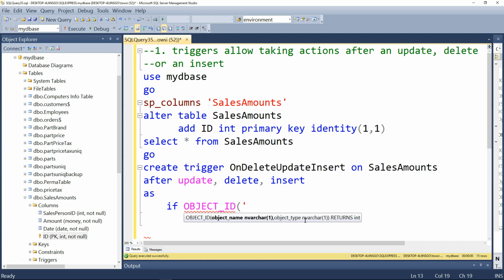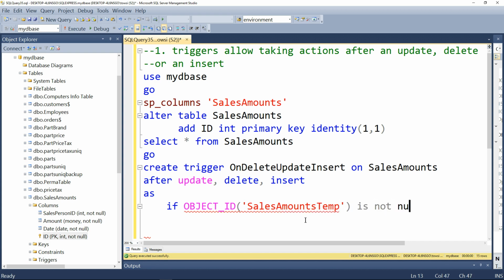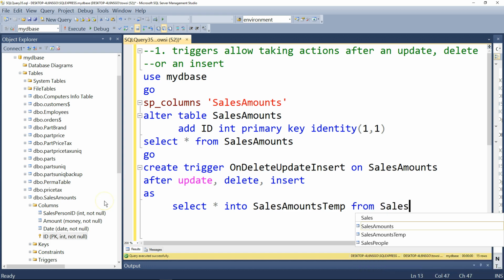So to do that, take a look. I will say the following. If the object underscore ID sales amounts temp is not null, I will first drop that, and then I will make a copy of the records. So take a look. I'm just going to disable this line first. I'm not going to add it now. You have to see why it's added, so it's more clear. I will say this. I'll simply say select star into sales amounts temp from sales amounts.